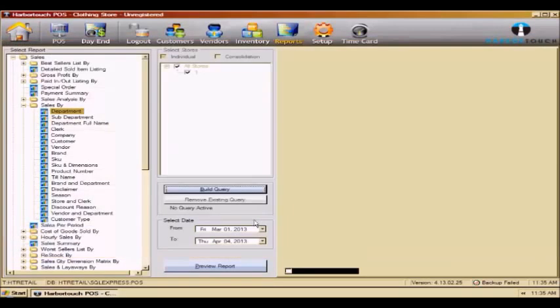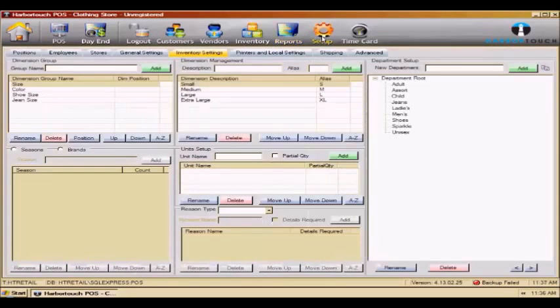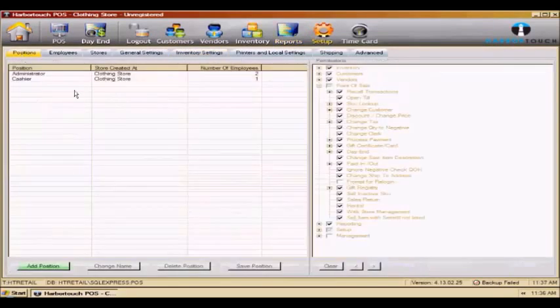I can also pull these reports using any start and end date, which gives me the ability to pull a month, week, or specific day of my choosing. If I select the setup screen, I will be presented with all of my POS settings. Once again, each screen follows our simple green to add, red to delete theme.